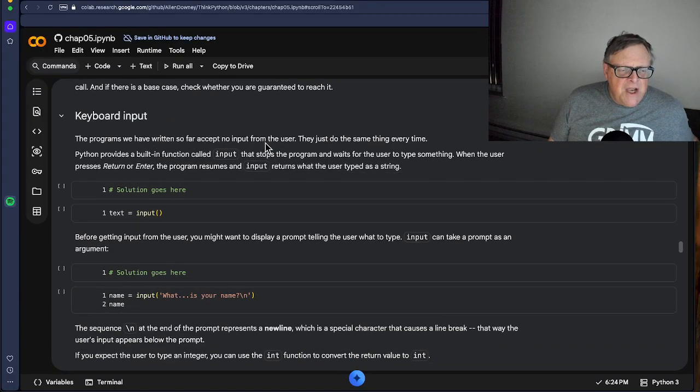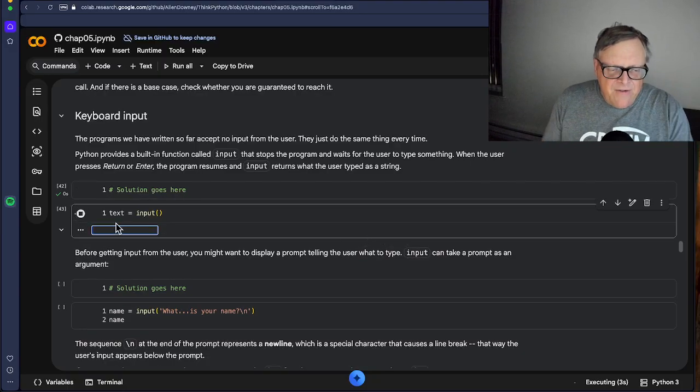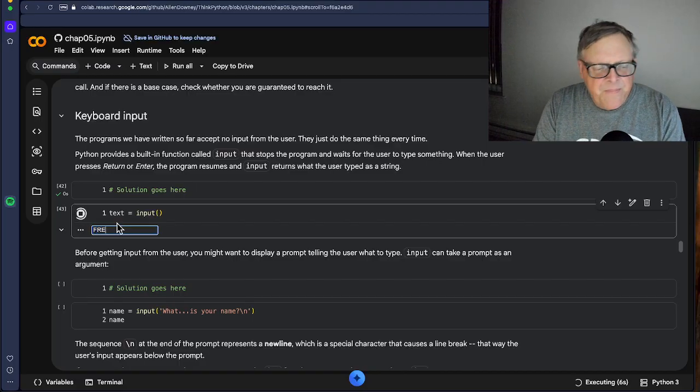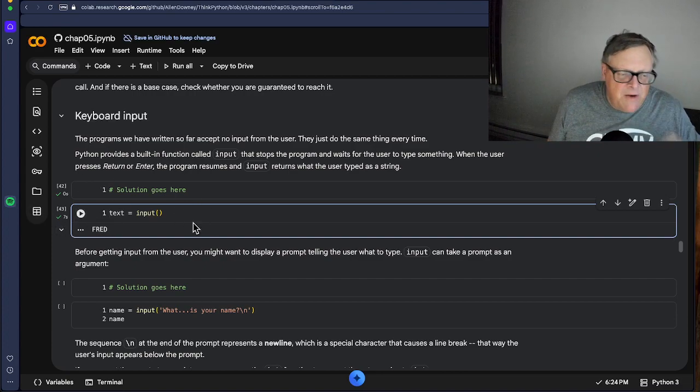Anyway, you can also take keyboard input. You can do that in this Python environment. It's worth seeing because it's a little screwy. So here it's going to take input from the user. When you run this, it puts a little box there and it's waiting. It's still running. So I have to put in some stuff here like Fred and then press enter. It might look a little funny, but that's how you get input from the keyboard in this Colab environment.